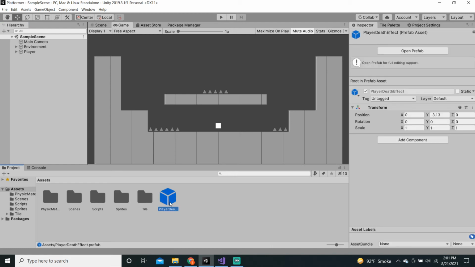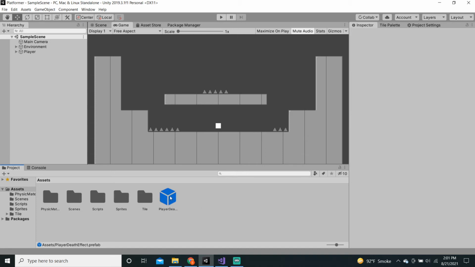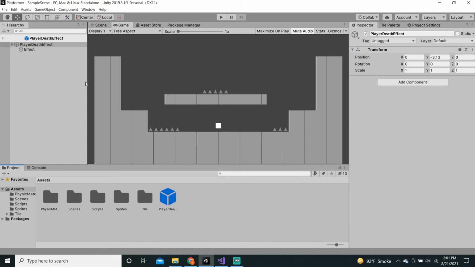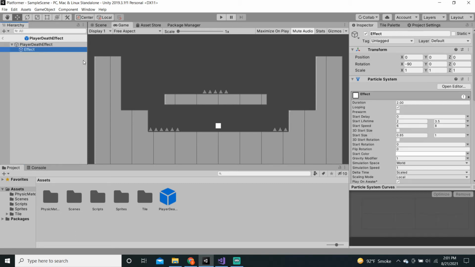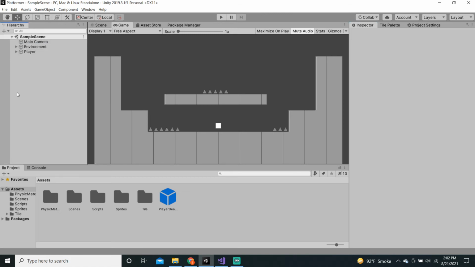Actually, there's one more thing that I wanted to do to this. So I can double click on my player death effect prefab and select the effect. And then you'll notice a top setting called looping, and I want to uncheck that box. Okay, that's all I wanted to do with that. So now whenever the player dies, I can just make this spawn, and make the player respawn, because that's pretty quick, so we can just do that.